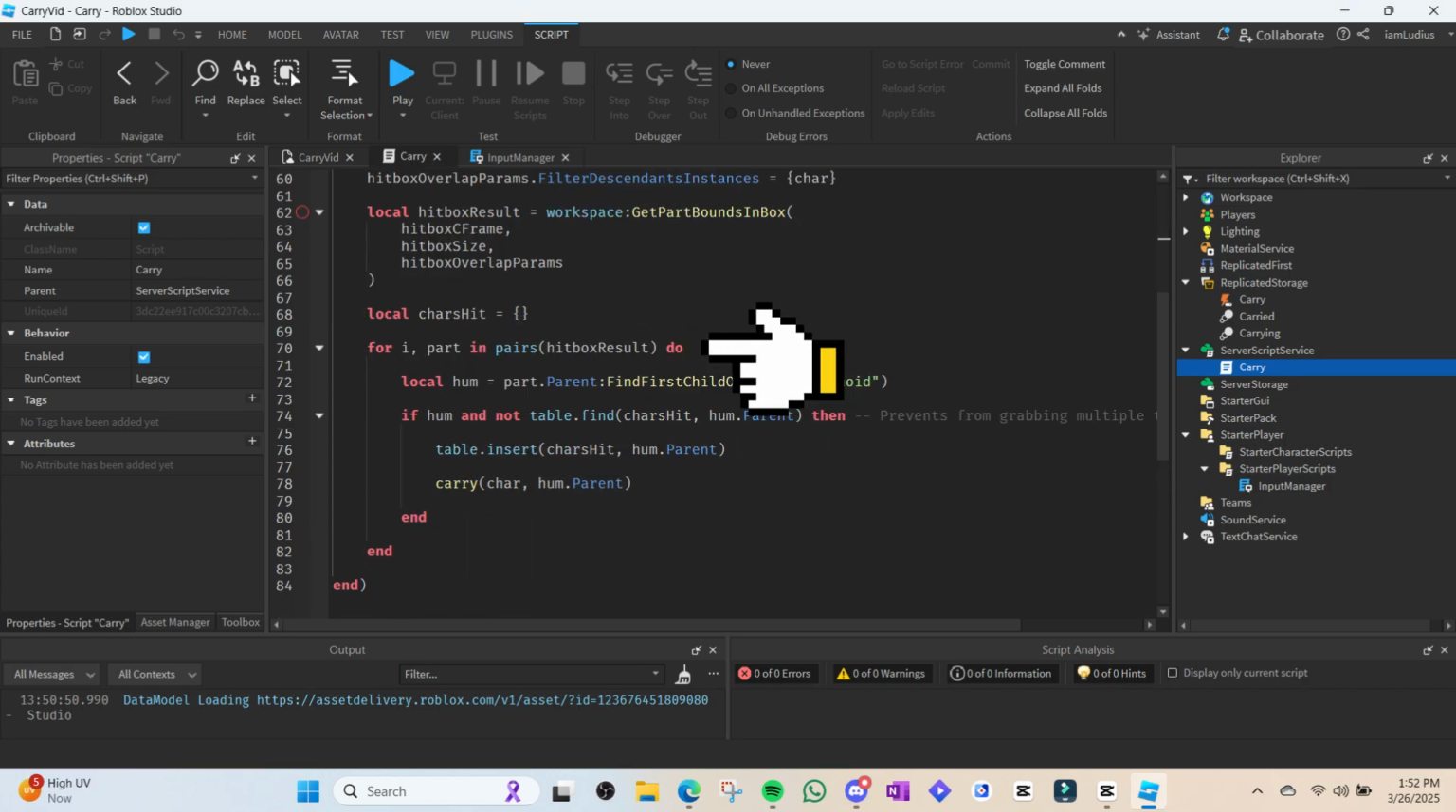Once you do that, all you have to do is loop through the objects in the hitboxResult list. What's this charsHit variable, you might be asking? It's something we're gonna use to determine which characters we've already assessed in the hit detection. We need this since the hit detection gets all the parts caught in a box. We'll more likely get more than one body part of a player's character when we do this, but when iterating, we only want to run the code for the carry once, right?